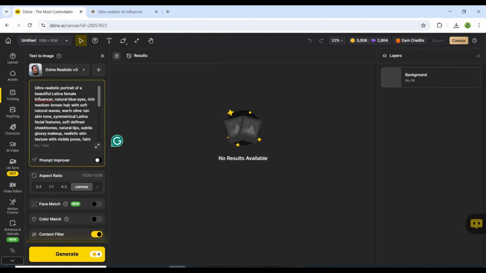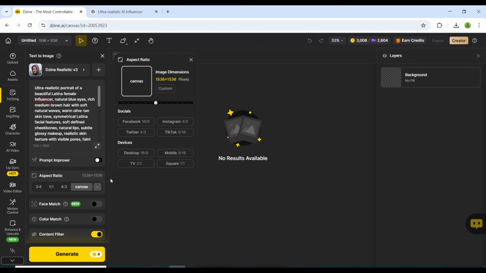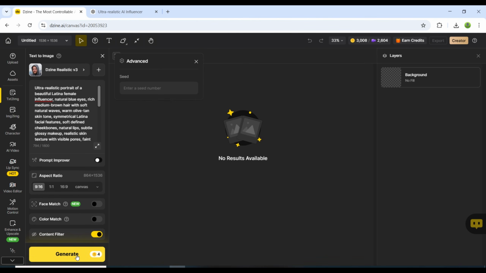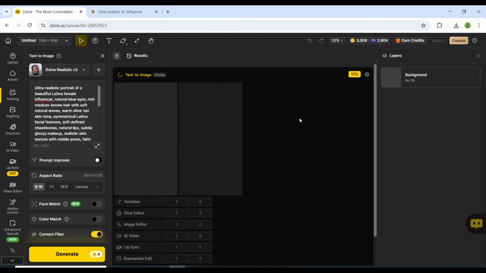Then choose the aspect ratio according to your needs. For example, vertical if you're creating Instagram or TikTok content. Leave the other settings as they are for now. Finally, click Generate. Within just a few seconds, your ultra-realistic AI influencer model will be ready.